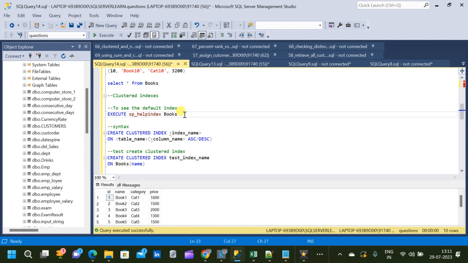In order to see that, we can execute this query, which is execute sp_helpindex books. So the syntax is like execute. This is a default stored procedure which is available by default in SQL Server, and this is the table name. This will give all the indexes which are part of a particular table.